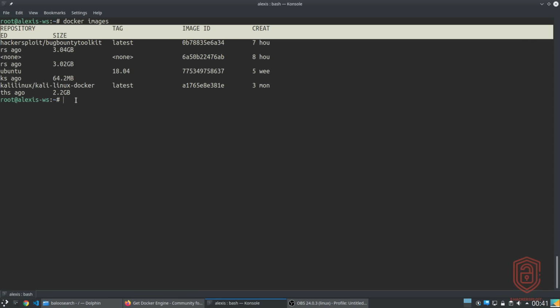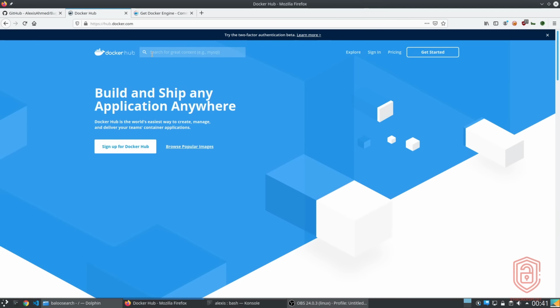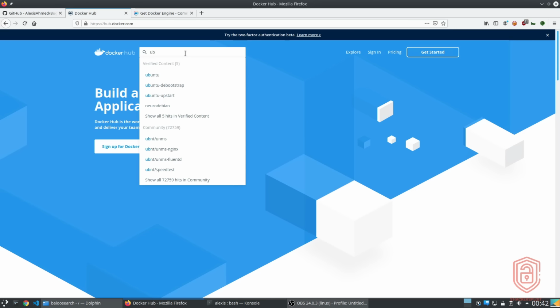So for example, if I wanted to download a Docker image, I would go to the Docker Hub, right? So I'll just go into my browser and go to the Docker Hub, and this is where you can find various images. For example, it tells you right away you can search for great content like MySQL or any other service, and you have tons of services that have been added to the Docker Hub.